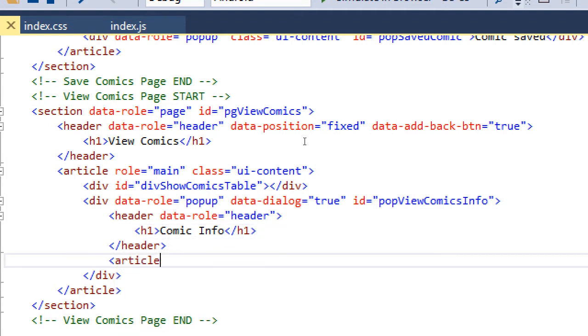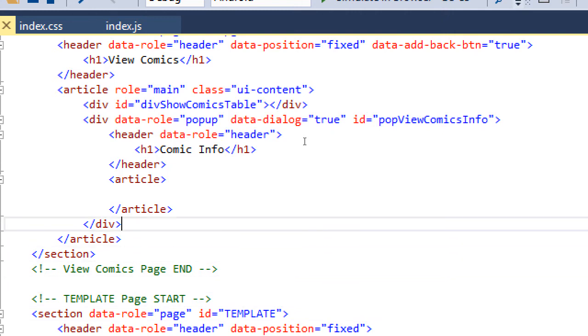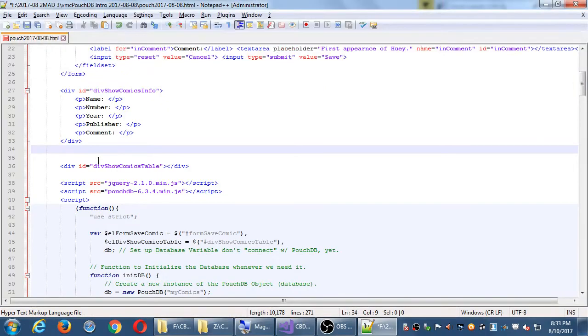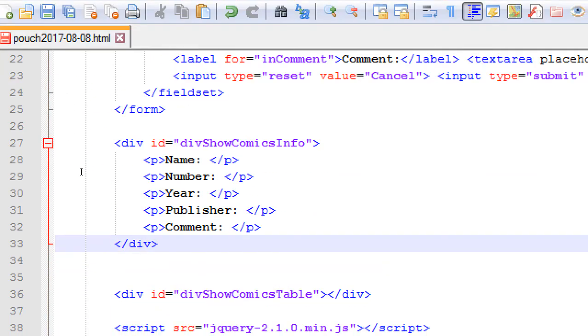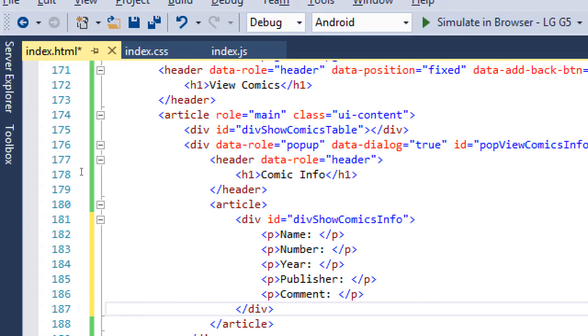And then it's article. This is the spot, then, where we're going to copy the code from the pouch project into this new pop-up, this dialog box. If you go back to the pouch project, that div, we need that div completely. And we'll paste it in because that's what we want to display on screen like before.